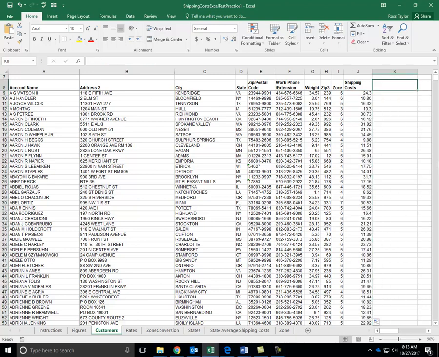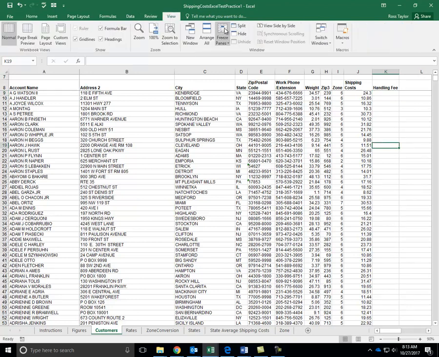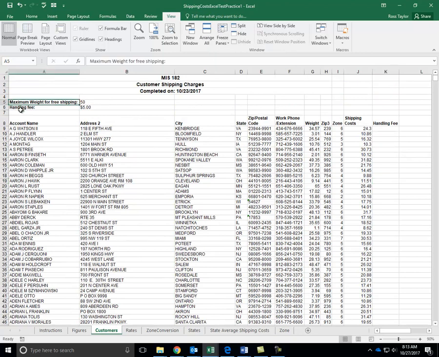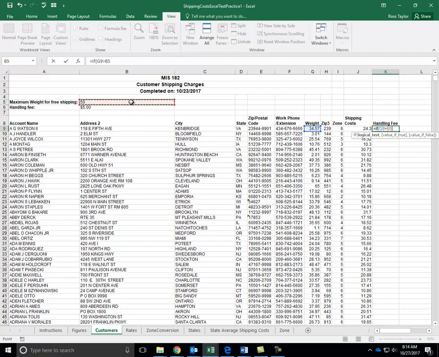So there's my shipping cost. And then for my handling fee, I added these up here. Maximum weight for free shipping is 50 pounds. Handling fee is $5 if it is over the 50 pounds. So for the handling fee here, I can either use a VLOOKUP or I could use an IF statement. IF statement's easier, so I'm just going to say if the weight is greater than 50, then we'll apply the handling fee. Otherwise, 0 handling fee. Okay.